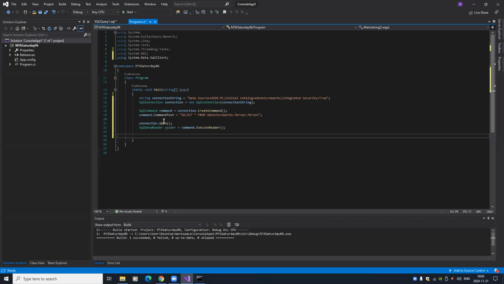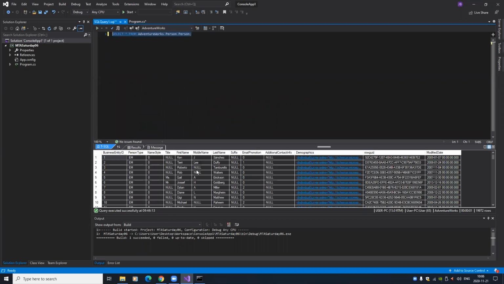Okay, so yeah, let's do that. So I'm just going to say while reader.read. So you can see this is exactly the same as when we were reading from the XML document. So this is just going to read line by line by line by line. And in this case, we're talking about a database. So line by line, we mean row by row by row by row by row. Okay, that's what reader.read is going to do. It's going to read row by row by row by row.